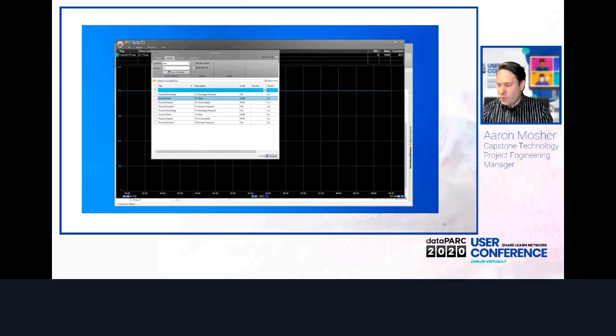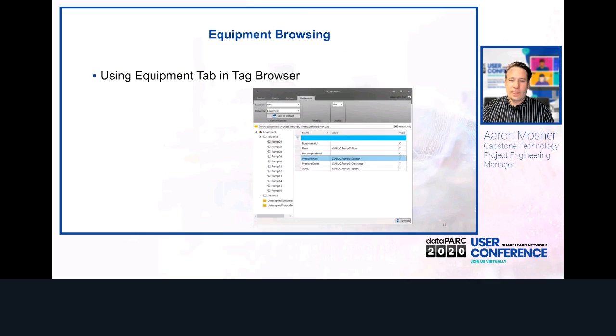So whether you're in a trend, a center line, any of the displays in DataPark, you'll be able to right-click on a tag and then find it within the process hierarchy or equipment hierarchy. So everything we've been doing right now, we've been going to the tag browser, finding a normal tag that we're used to, and then right-clicking and finding out where it fits into the equipment hierarchy or the asset hierarchy. So now let's go to the tag browser and look at the equipment tab and see how you can also browse just starting with our hierarchy and finding the properties that are in there.